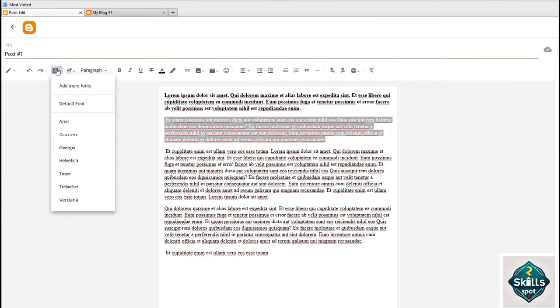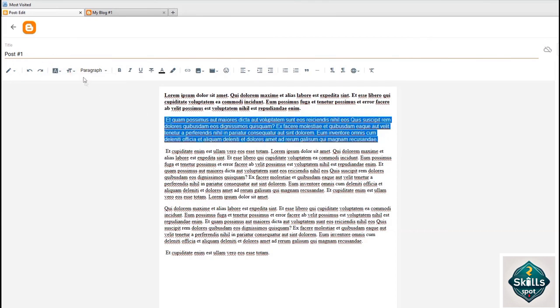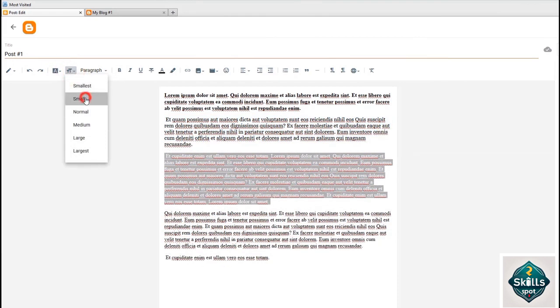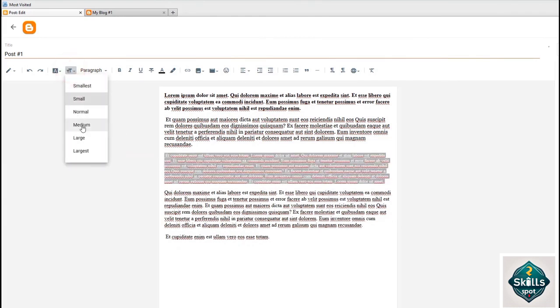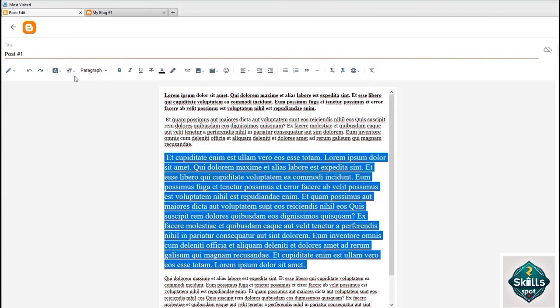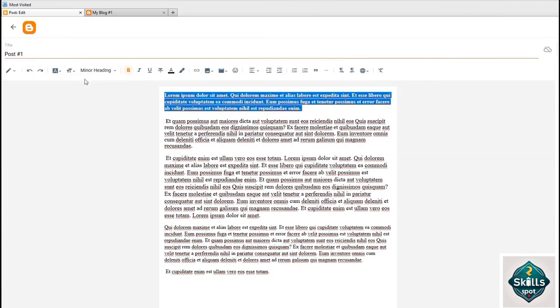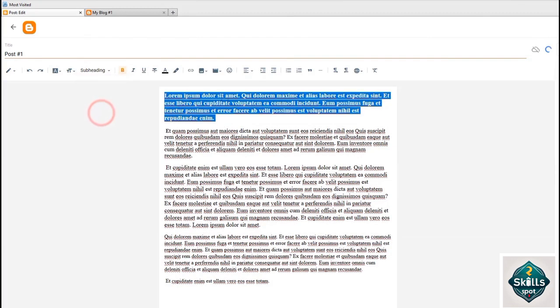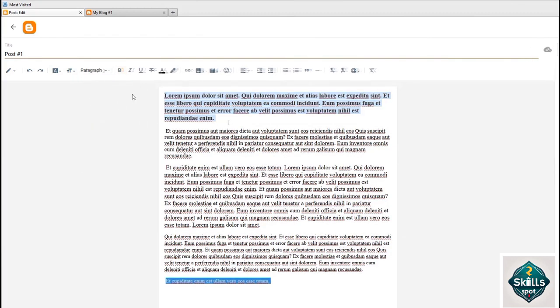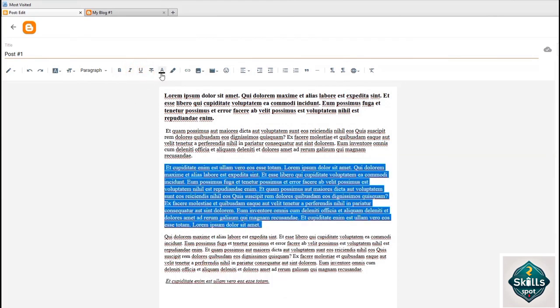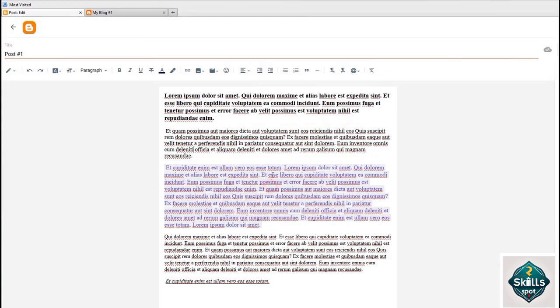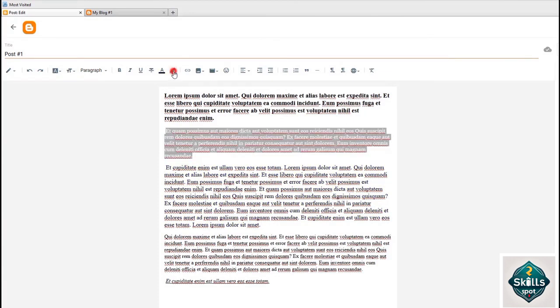Font type to change the font family, and font size to adjust its size. Make sure to select any text first. You can also apply different formats, including paragraph or PHTML tag, and the several headings H1, H2 tags, and so on. Next to it, you can change the text style, its fill color, or its background color.